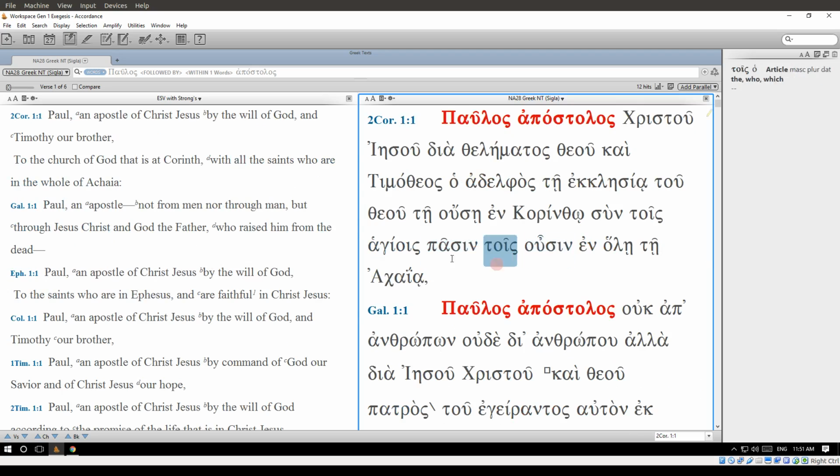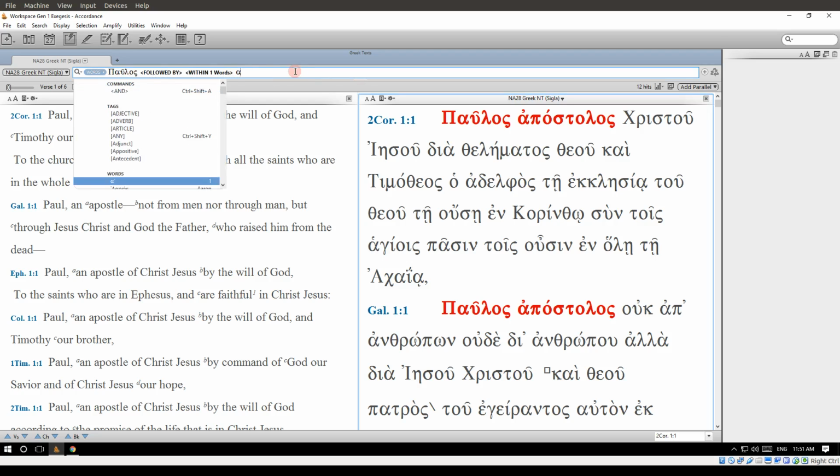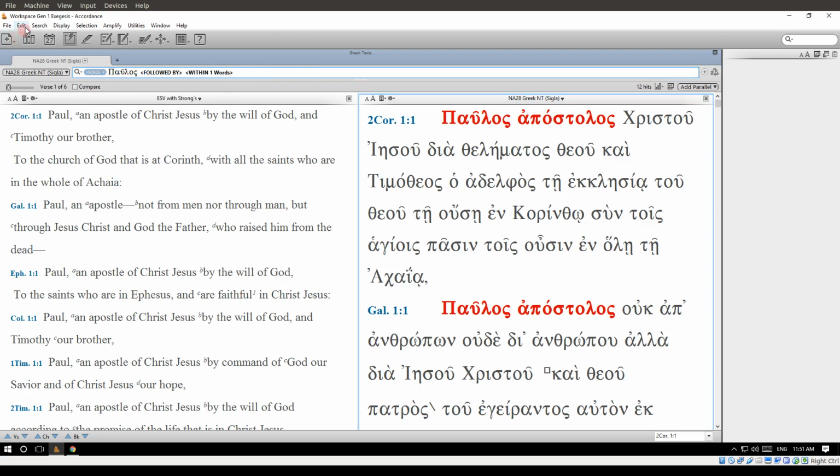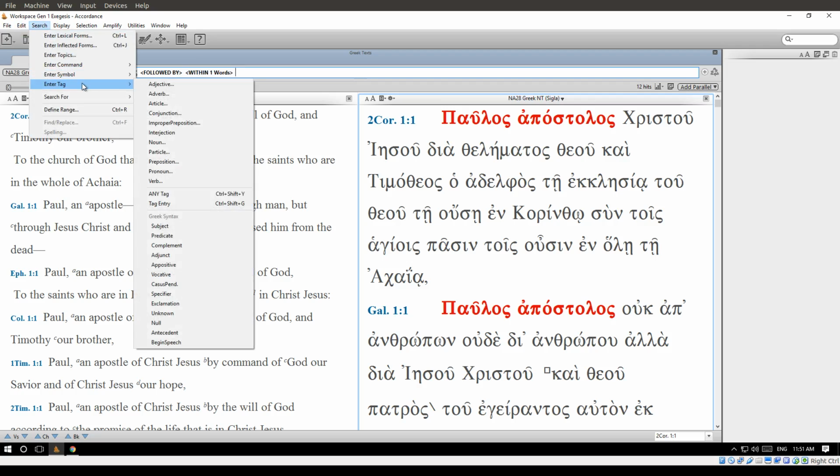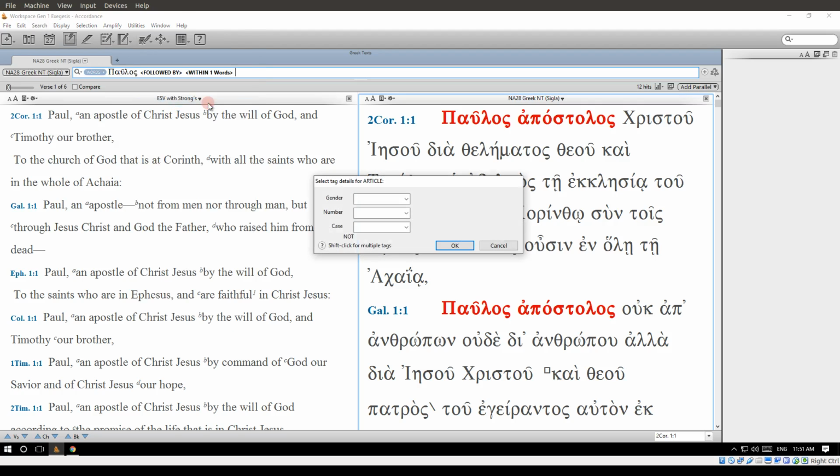So let's see whether we find a case where actually Paul is followed by an article. So in that case, we delete here our apostle and we say that we want to have an article following. So we go to search, enter command, enter tag, because now this is a morphological, grammatical category, and choose article. So we don't care about the article. Well, the gender should be masculine actually.